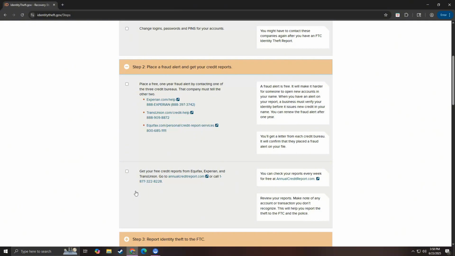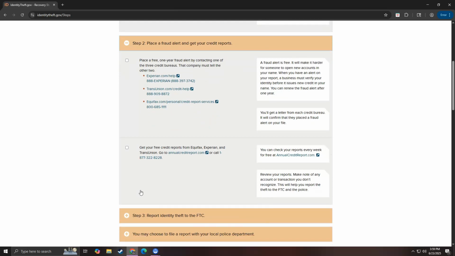The next step is to get your free credit reports. You go to annualcreditreport.com or you can call them at 1-877-322-8228. You want to review your reports and make note of any of the transactions that you don't recognize, and this will help you to report the theft to the Federal Trade Commission and to the police.